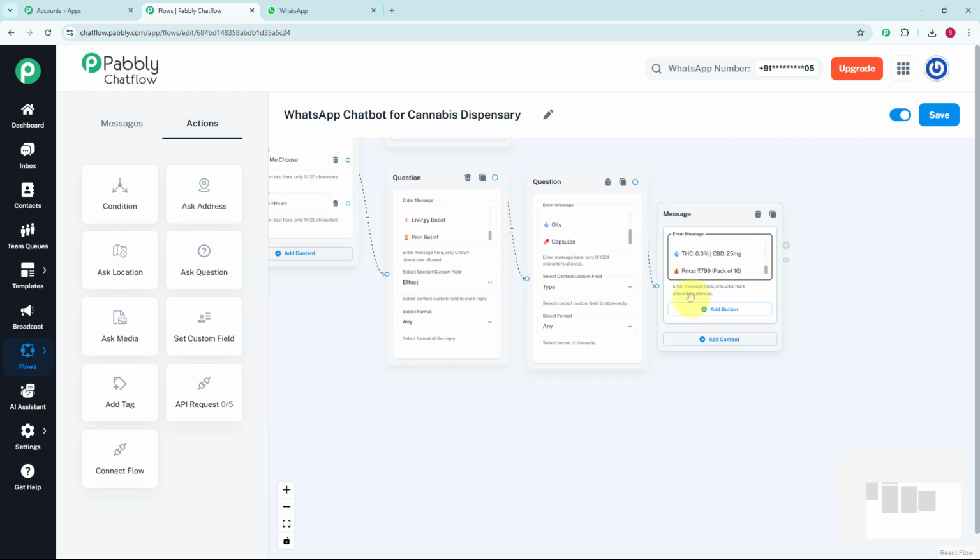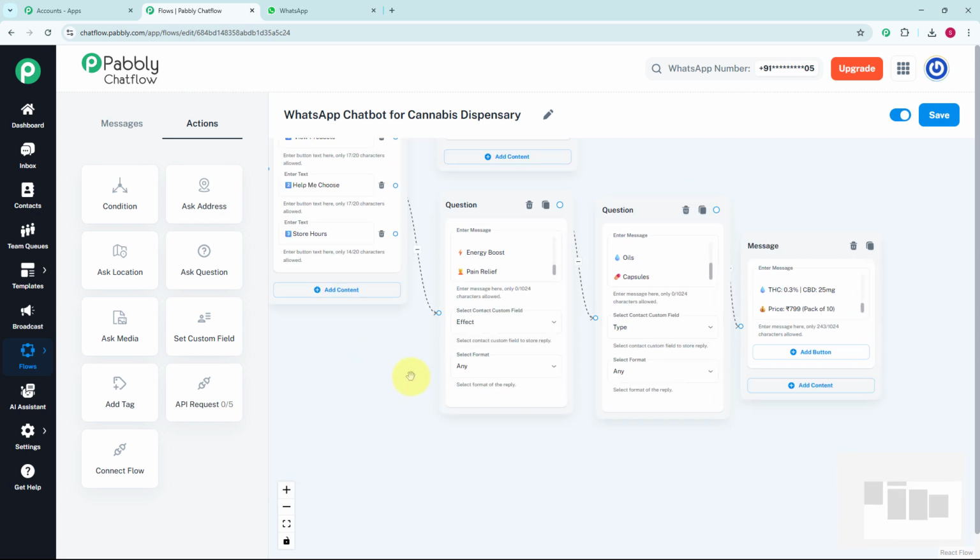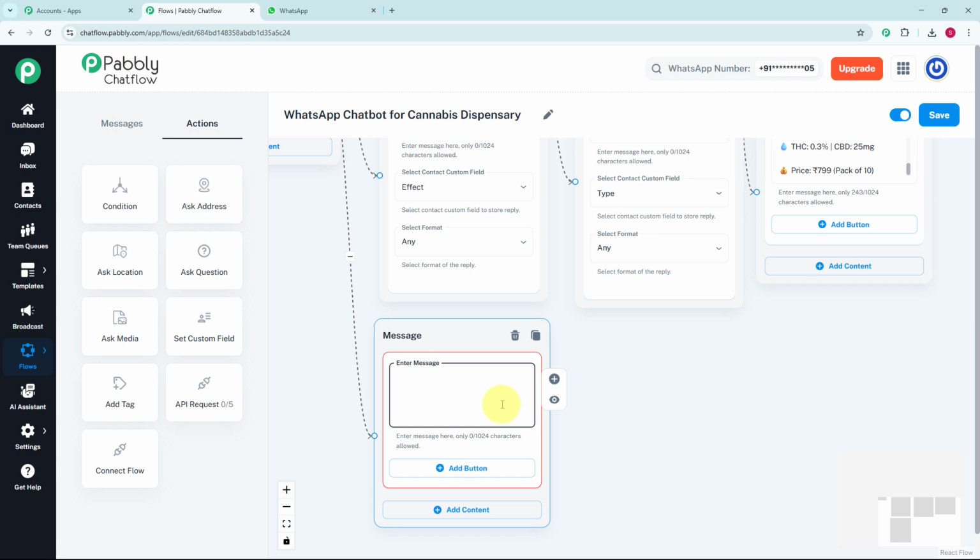Now let's enhance our third button, that is store hours. So I am going to provide the store hours in a message node. So just drag and drop and select the text plus button here. Now I am going to enter the store details such as location and timing in this message node. Here you can see I have entered this message.